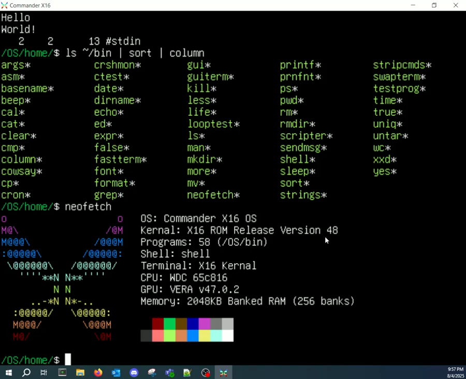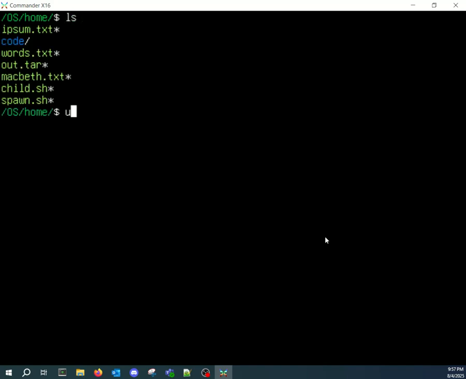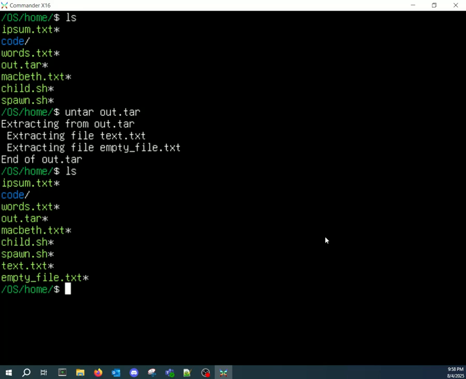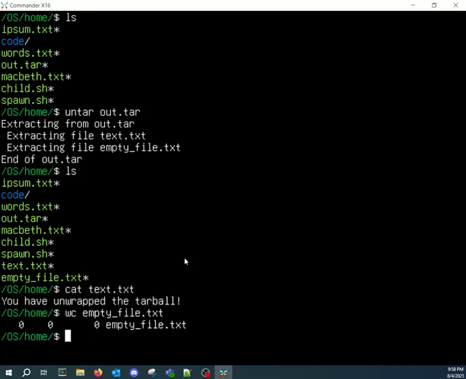But I will show off tar, which was a program I was able to port from an open source implementation. So we'll untar out.tar. It's a very basic tar file, but we can show here that we extracted 2 files from the tar file, text.txt. It says you unwrap the tarball, and we did. So you can tell it was a success. And then the empty file is in fact an empty file. We'll word count it to show 0. So those were the programs I particularly wanted to show today.